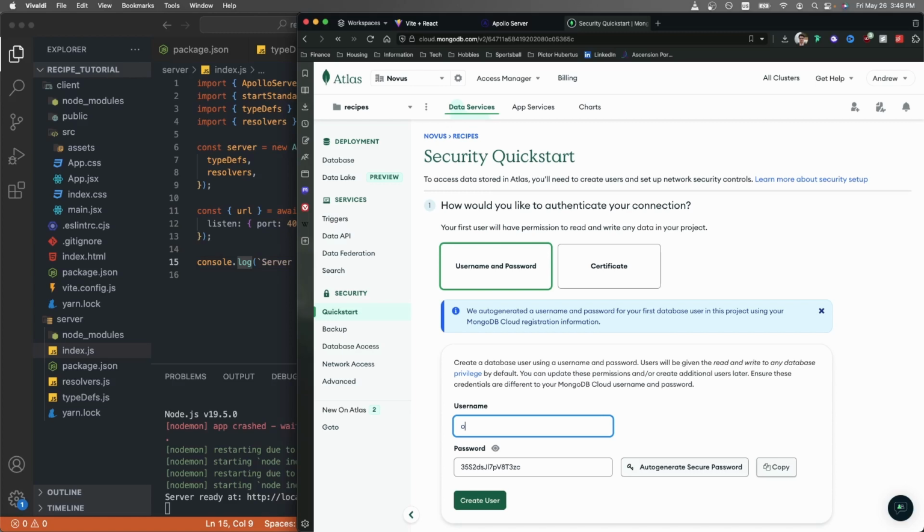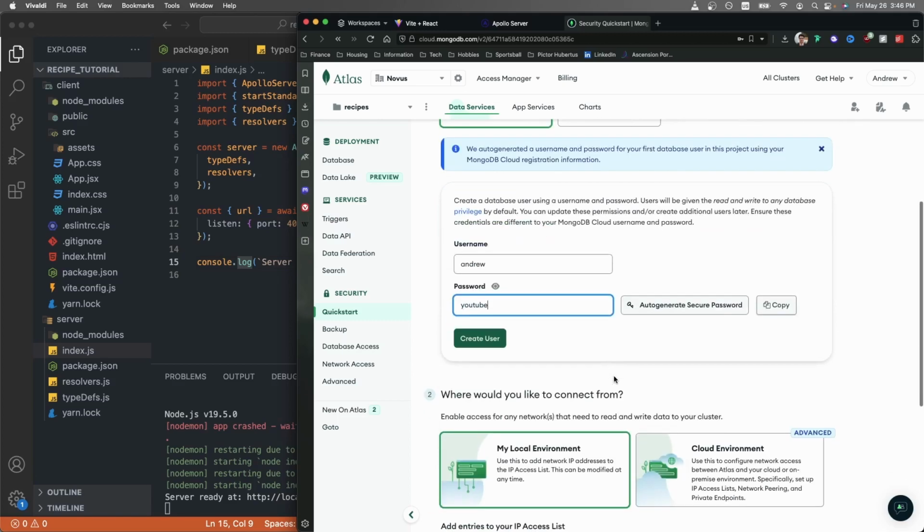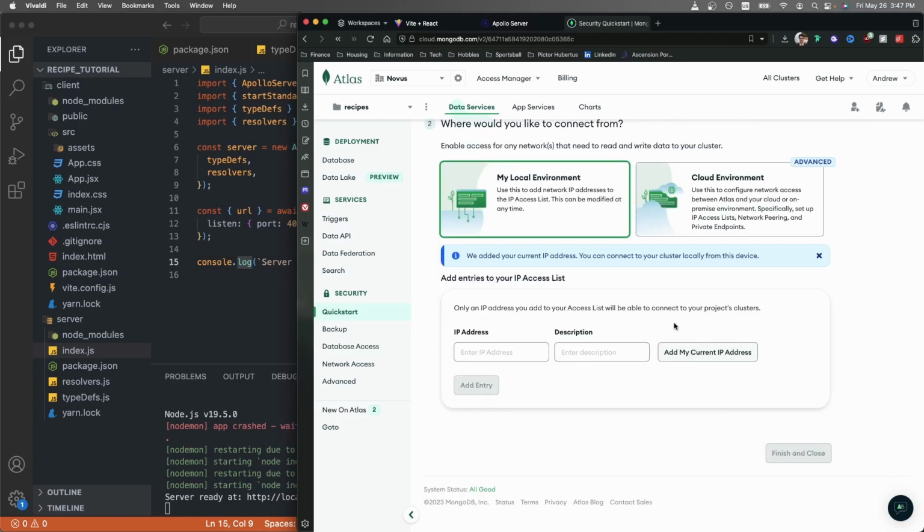All right. So to connect to your database, you're going to need security credentials. So I'm just going to do username is going to be Andrew. Password is going to be YouTube. Great user.